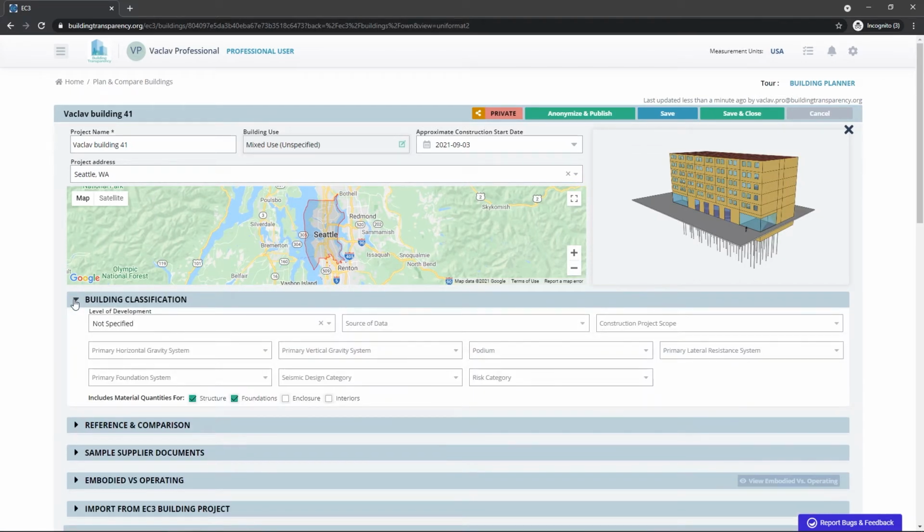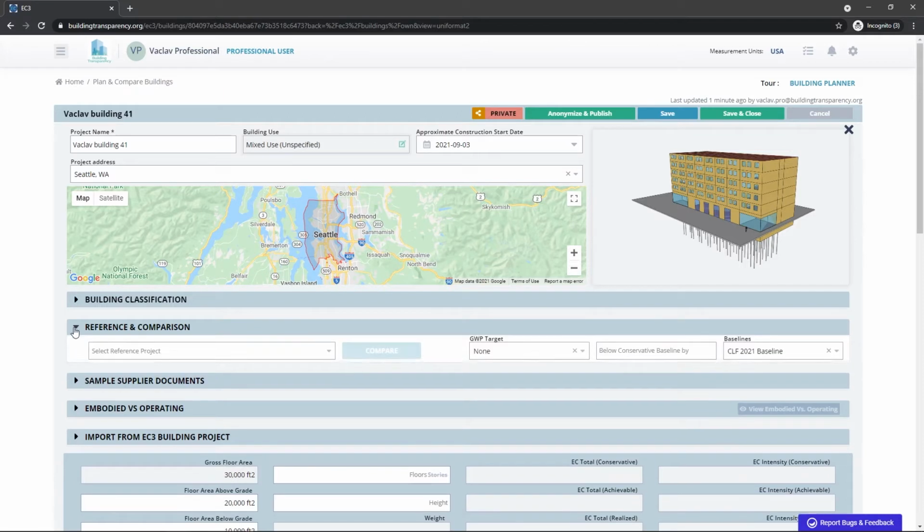This is primarily for informational purposes, but can also be used for benchmarking across portfolios, or for benchmarking of buildings in general. You can select the level of development, the source of data for your quantity estimates, construction project scope, and different structural system specifications. You can also select the scope of your project and of your quantities by selecting the Structural, Foundation, Enclosure, and Interiors checkmark. Next, let's look at the Reference and Comparison tab.